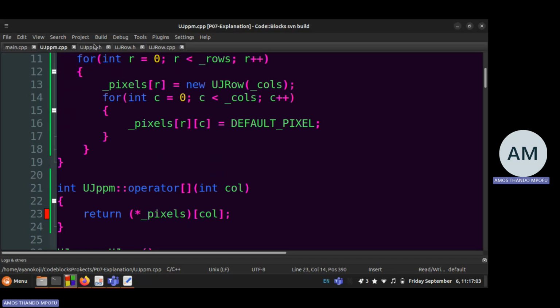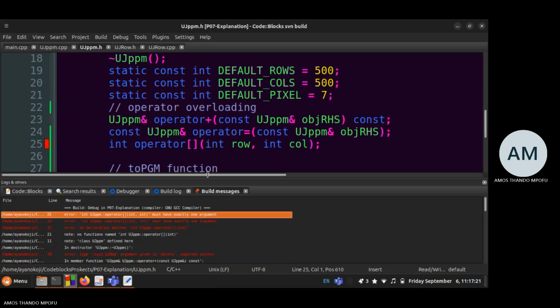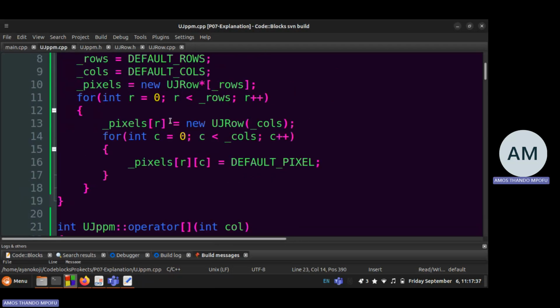Yeah, that's the thing. I don't know why this operator is refusing to take two parameters, because it was supposed to take in a row and a column, despite it being like that. It's supposed to take in a row and a column. Must have exactly one argument. Yeah, this is the problem when they don't put information on the slides or in the textbook. This information is not even in the textbook. I don't know how they expect you to understand. So yeah, I'll just continue in the next video.